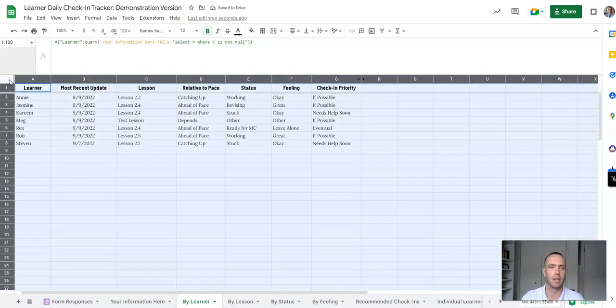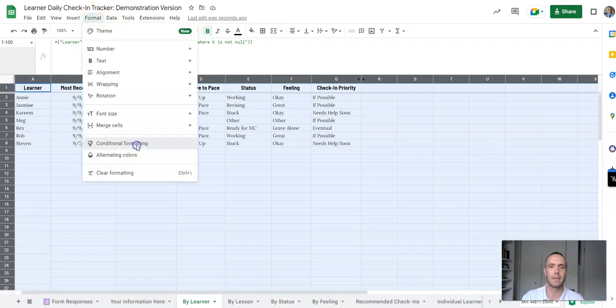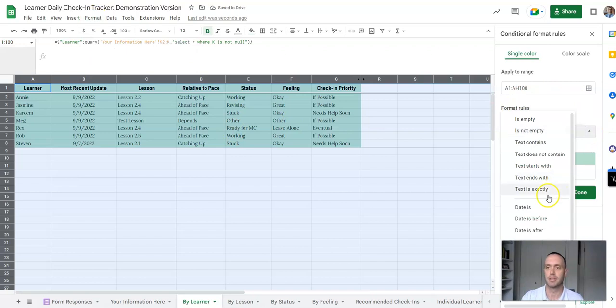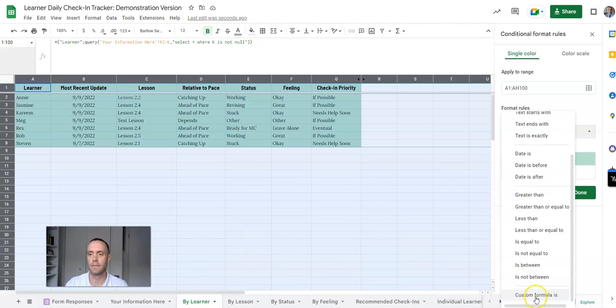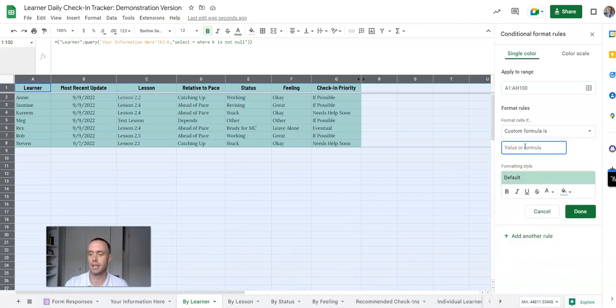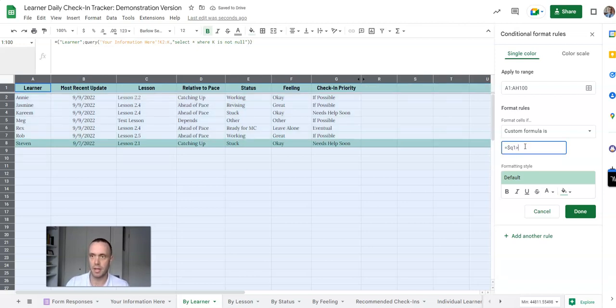So I'm going to select this entire thing. I'm going to go to Format, Conditional Formatting, make a custom formula. Let me move myself out of the way here. I have a custom formula, and I'm going to say equals $Q1 is greater than or equal to 1, with the $ sign to fix the reference in the Q. And Stephen is highlighted.